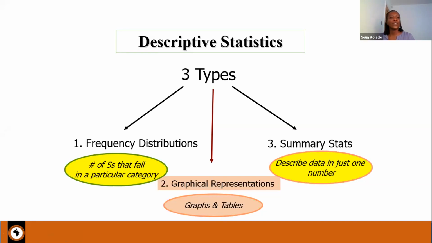So you can start by looking at the frequency distribution. This just tells you the number of times that samples have fallen into a particular category. So it could be that you are trying to understand the number of people in the 18 to 25-year age group who earn above, let's say, £25,000. You're able to understand that using descriptive statistics. You also use graphical representations.